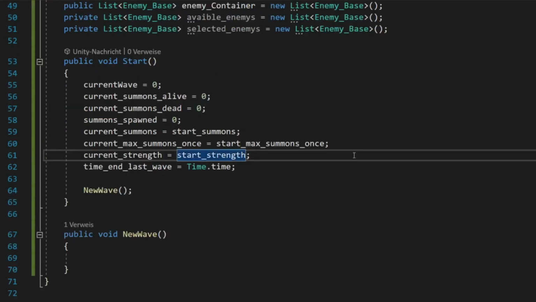Next we take care of the start method. Here we set the current wave to 0. In the same way we set all summoned opponents, all living and all dead to 0. We set the other current values to their start values. So basically we reset all the variables. Now we finally call the next wave method, which we also create but leave empty for the time being.